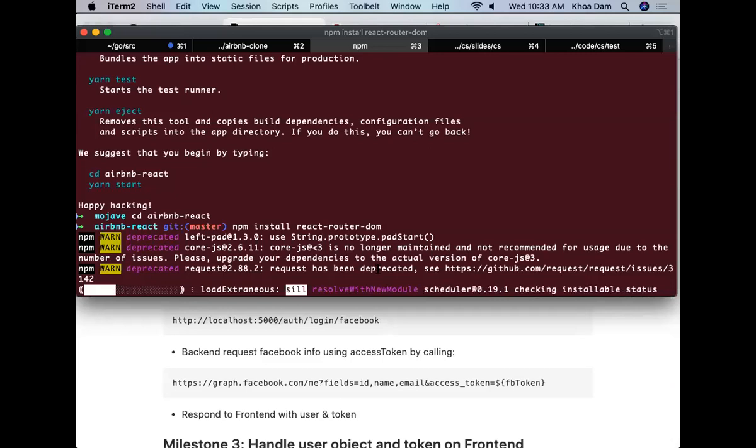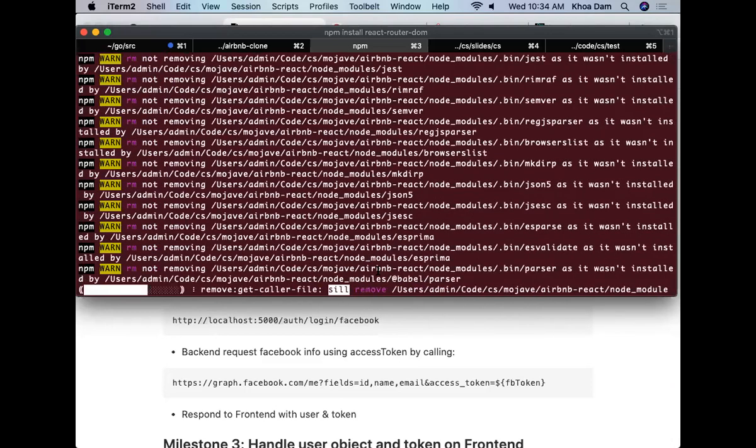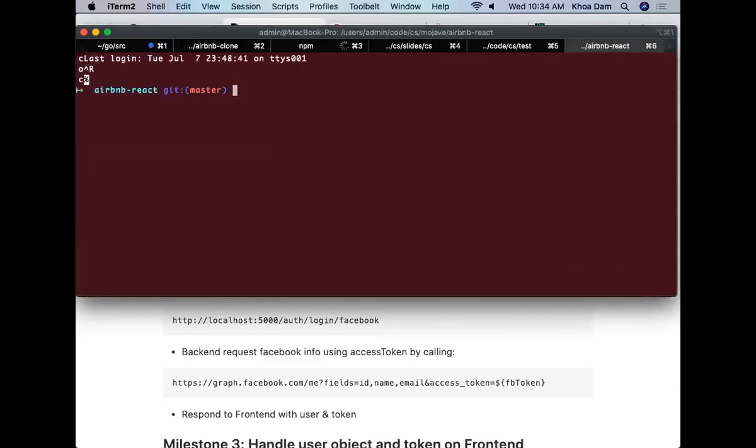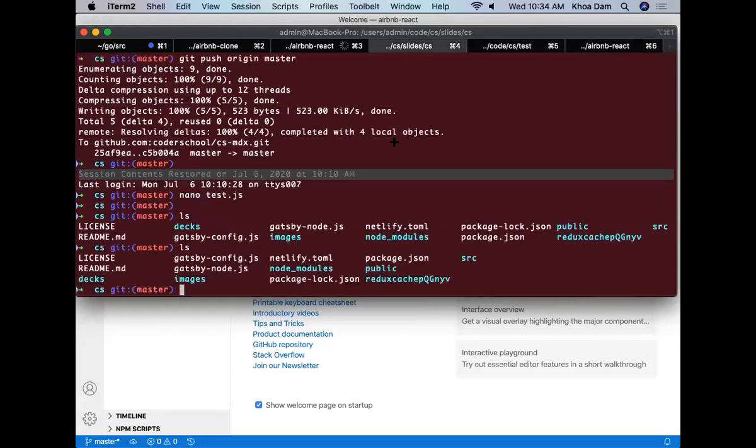Oh my God, NVM is so slow. If you want to install dependencies faster, you can use Yarn. It will try to install everything at the same time instead of querying one by one. So I'm gonna open my code editor while waiting for it.